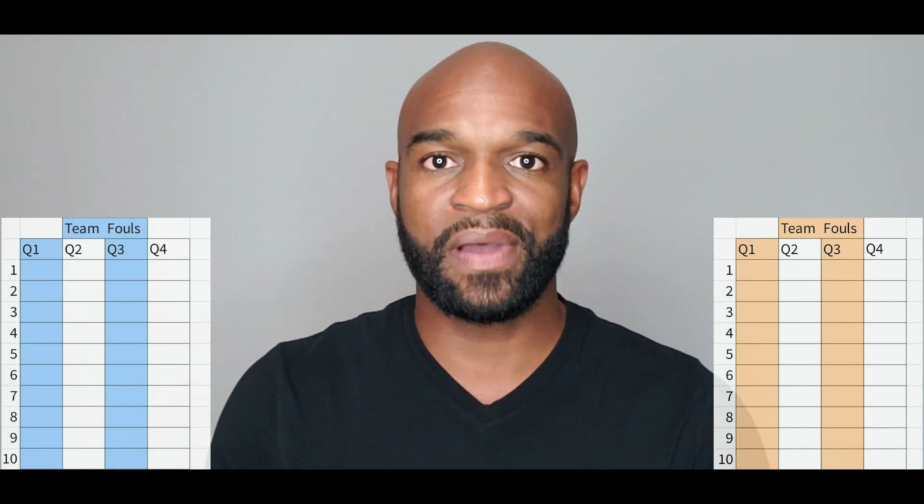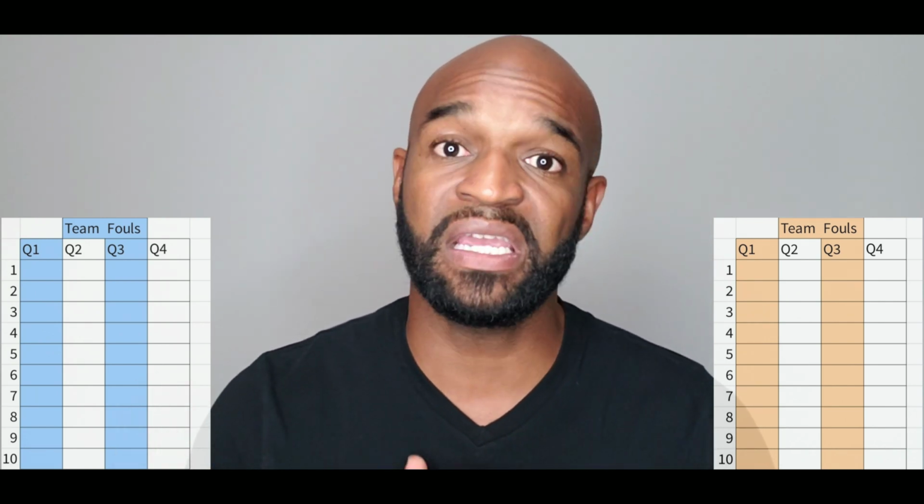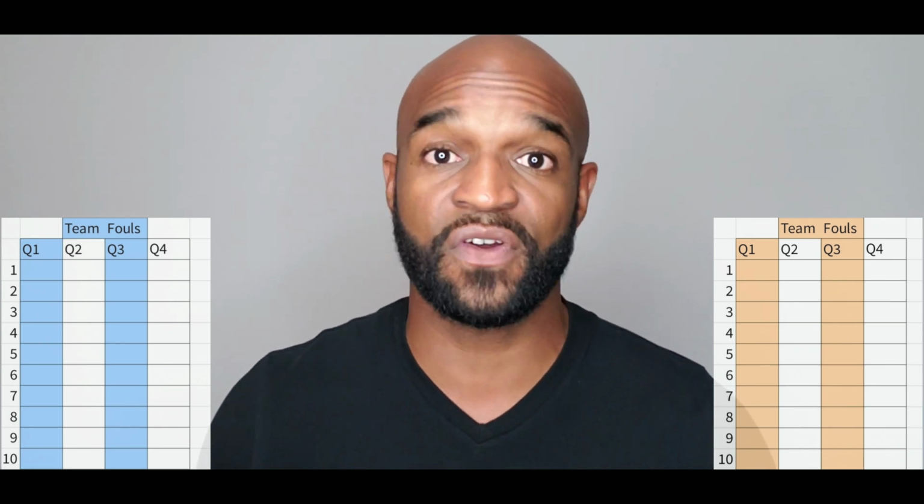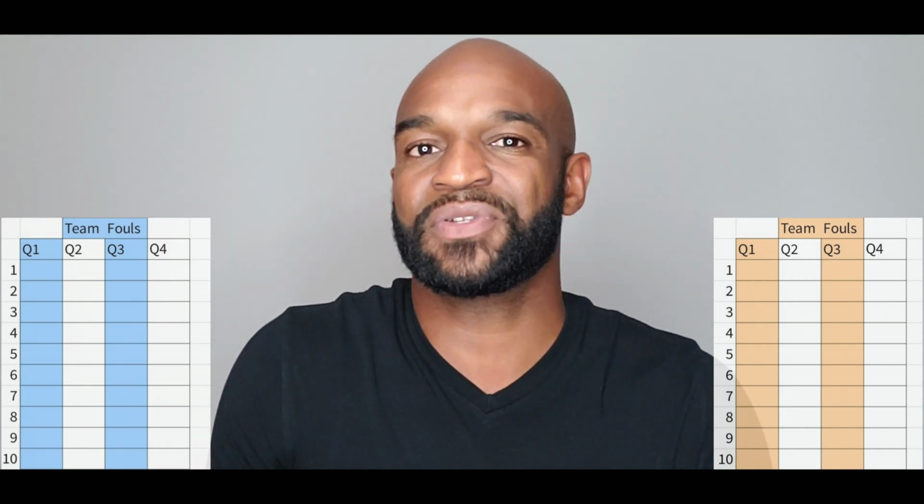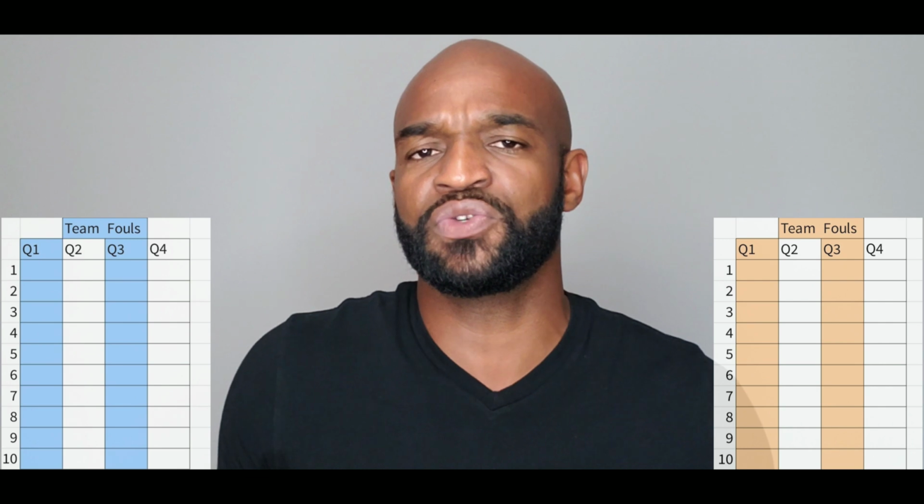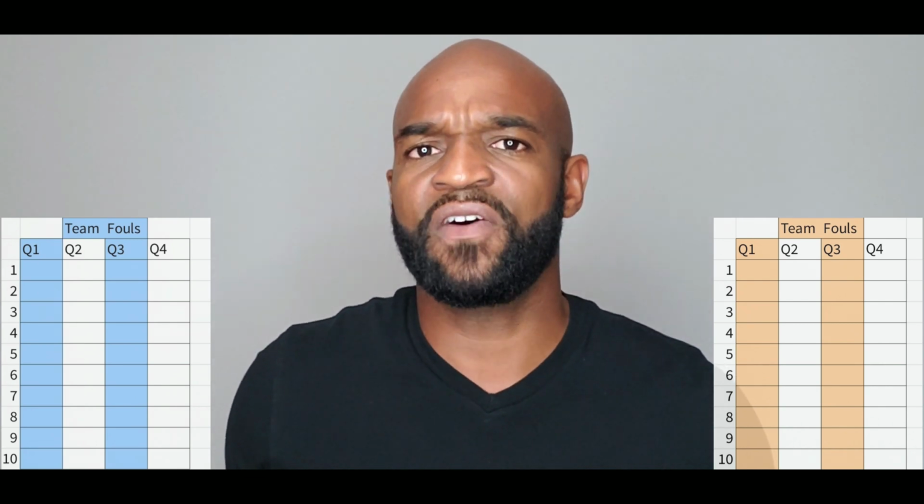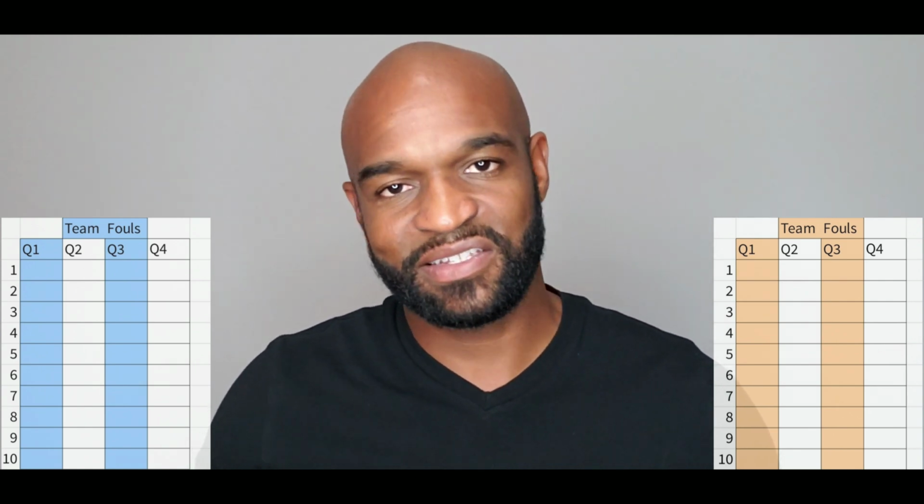Okay, you call the timeout, you let everybody know, hey, we don't need any more fouls in this first quarter. Because if the other team scores a couple more buckets because you kind of backed off of them a little bit, that's not as detrimental in the first quarter as it is in the fourth quarter.